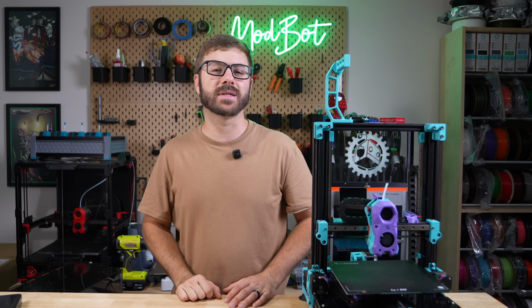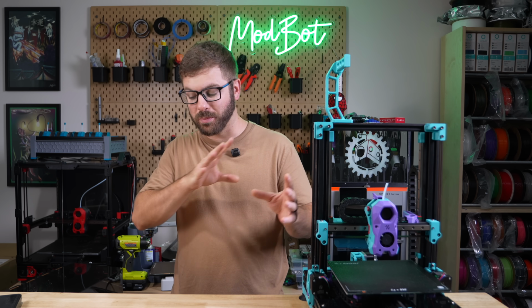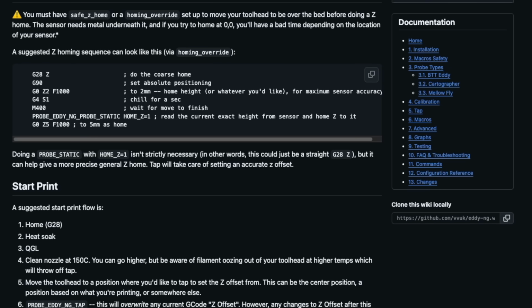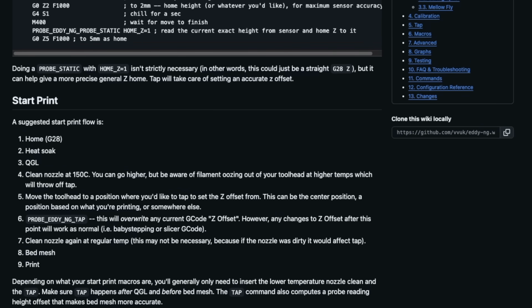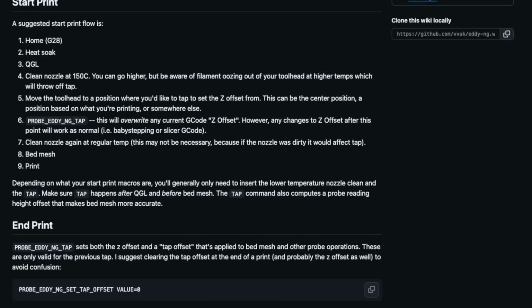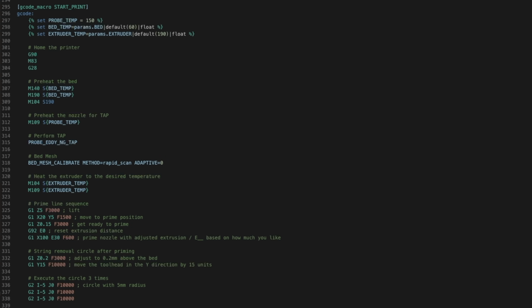Really, all that's left is to make a few adjustments to your print start macro. There's a recommended flow in the documentation, but the key takeaways are: heat your hot end to 150 Celsius, so any filament on the tip of the nozzle softens; add the probe_eddy_ng tap command; and set your bed mesh calibration to rapid scan if you plan on meshing before each print. I'll have my current print start macro on screen as reference for what's been working well for me, but I still might tweak a few things.